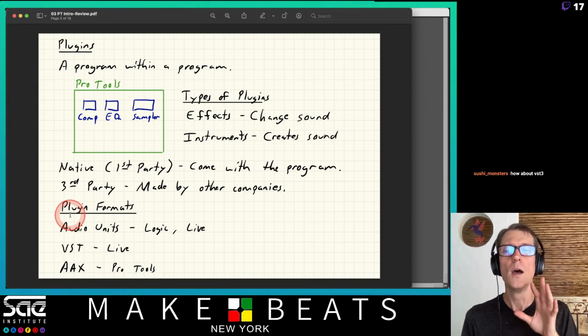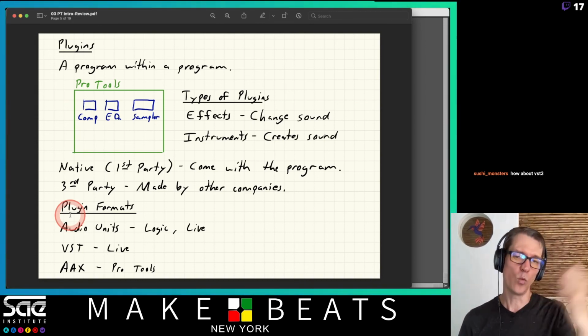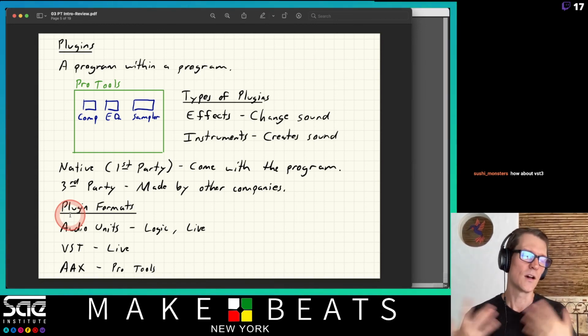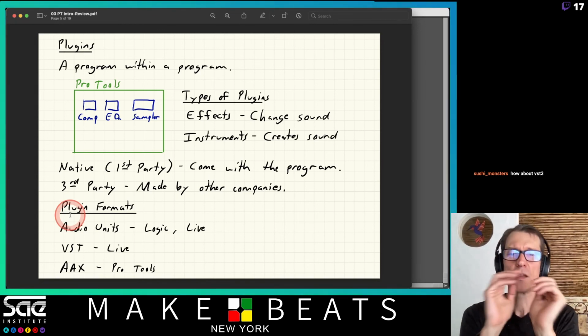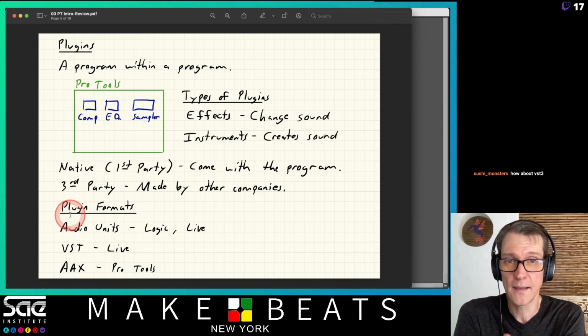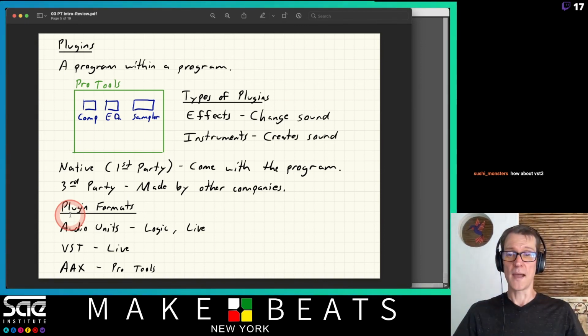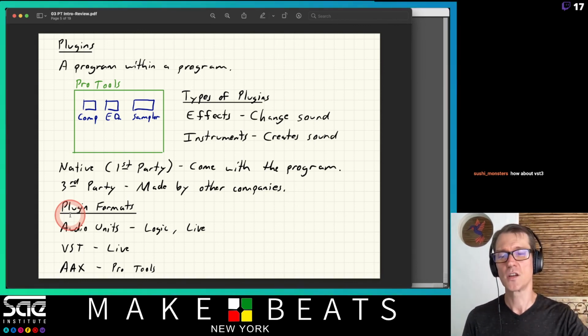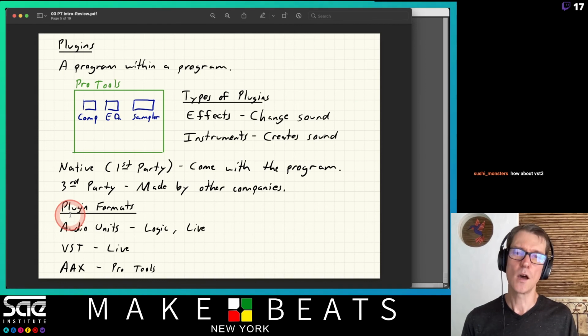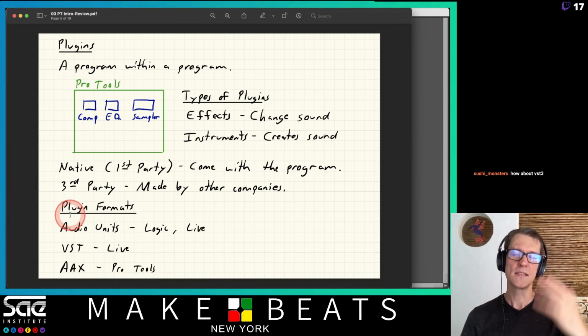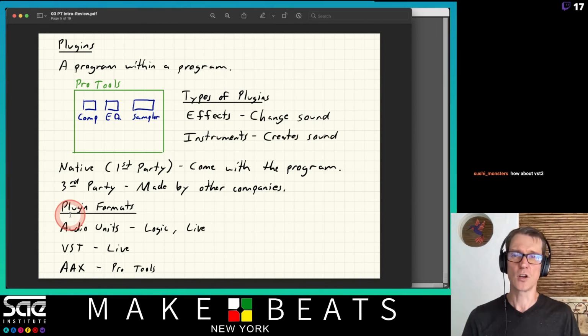There are a few plugins that are only in one format or the other, and so you have to use it in that format. But for the most part, if you're buying plugins, those companies are making them in all the different formats. They're making an audio units version, a VST version, and an AAX version. So you don't have to pay extra for it. If you buy a plugin, it's going to ask you which version you want to install on your computer, because when you download it, it's got them all there, and then you can just use them.